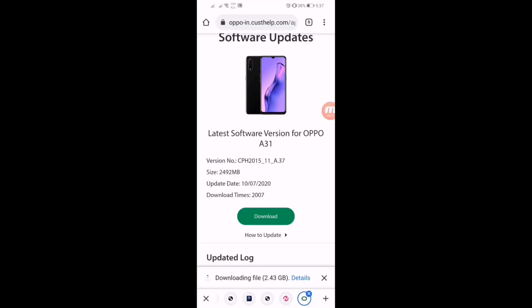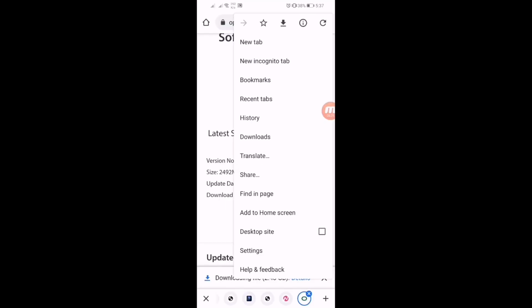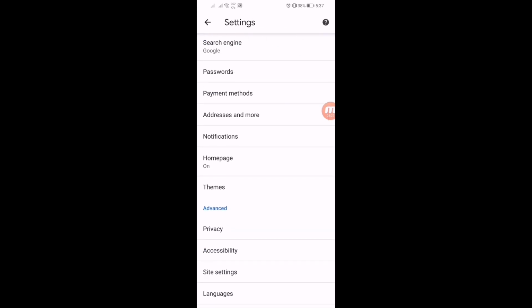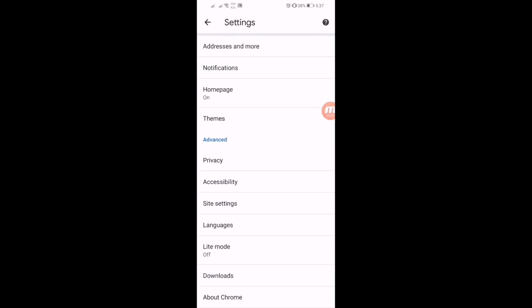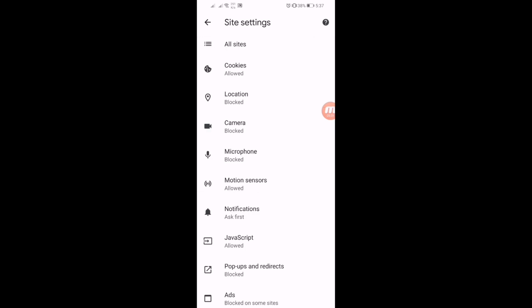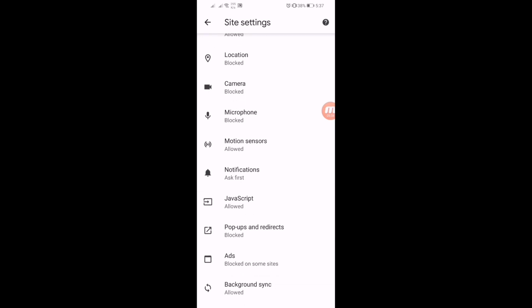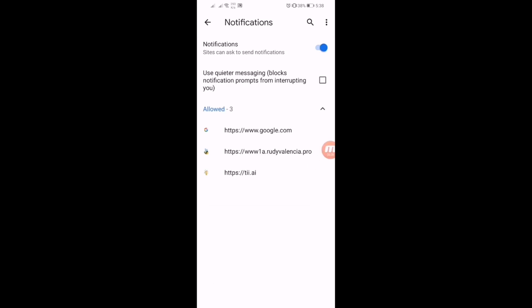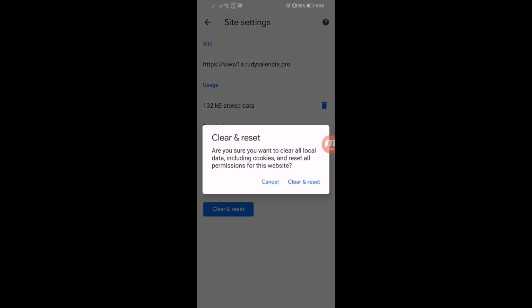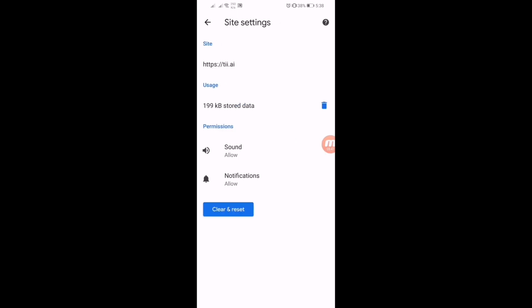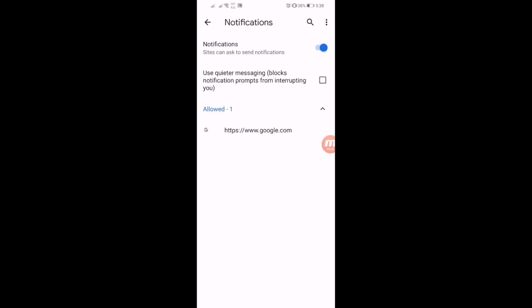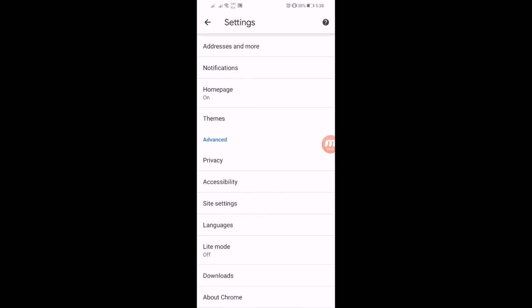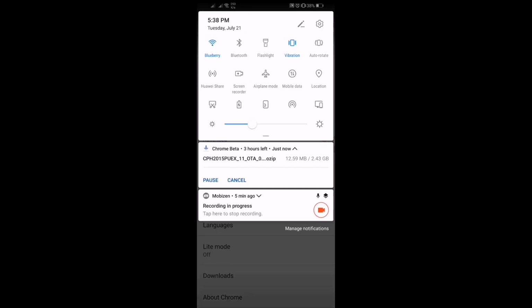For this you have to go to settings. Let's go to settings and scroll down. After that, go to site settings, then go to notifications. I hope you can see notifications. Click on it and you have to clear this too. Click on clear and reset. Again click on it, clear and reset. Okay, you're done. Now go back and you can see there is no notification.